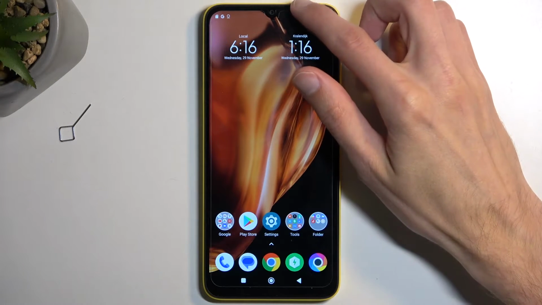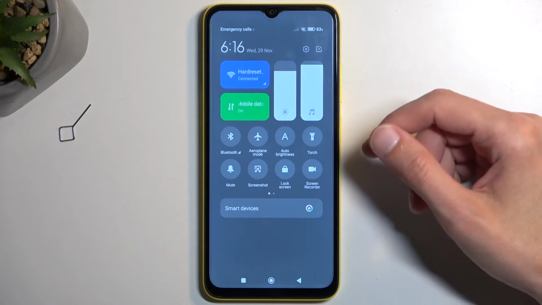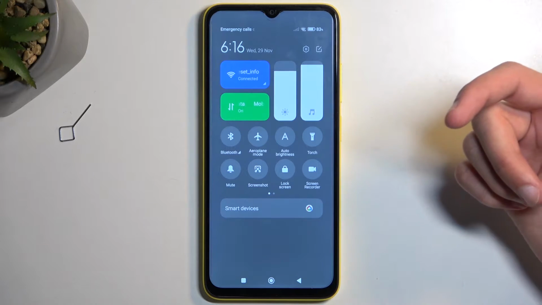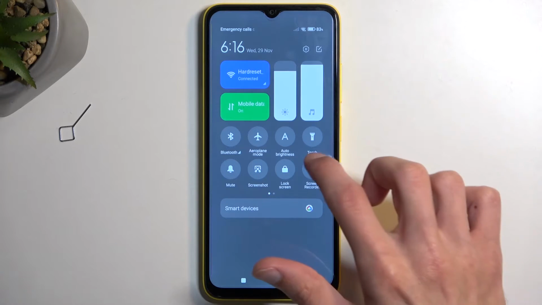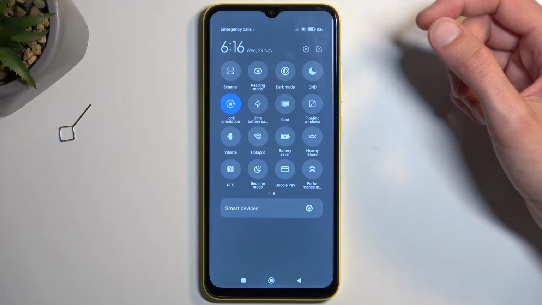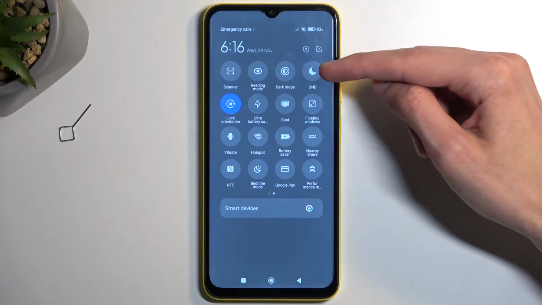So to get started, pull down your notifications by swiping down from the top of your screen, and in here you will find a bunch of toggles. Now we are specifically looking for the Do Not Disturb toggle, which might not be visible on the first page. If it's not, you can swipe to the left and this will take you to the second page. See if we have it right here, and it looks like we do. It is right over here.